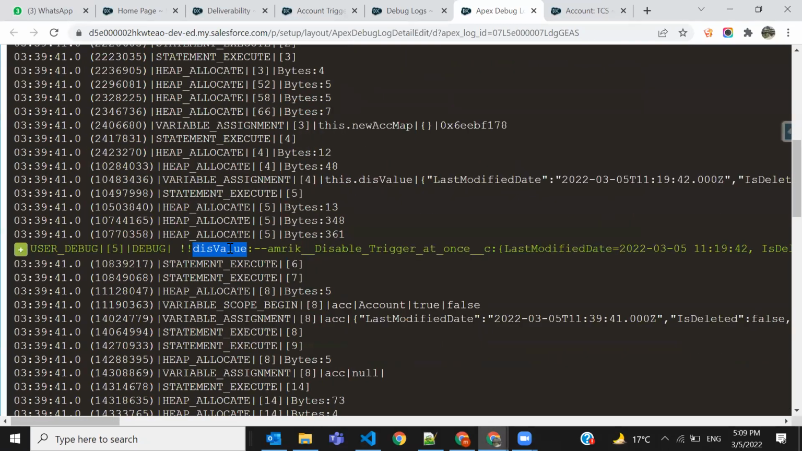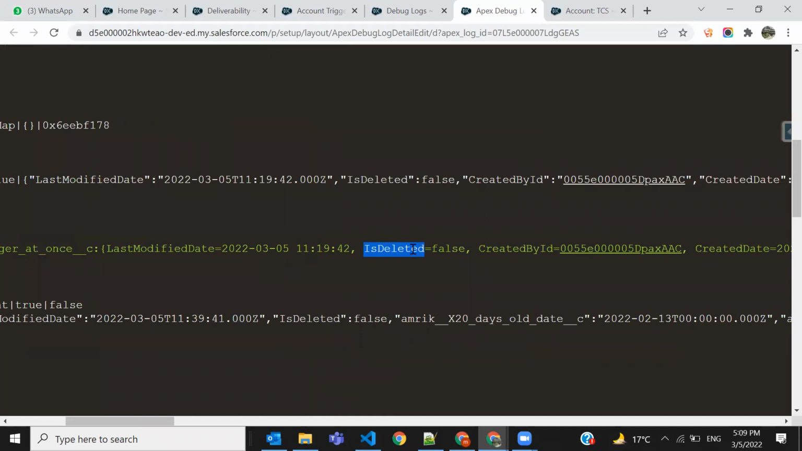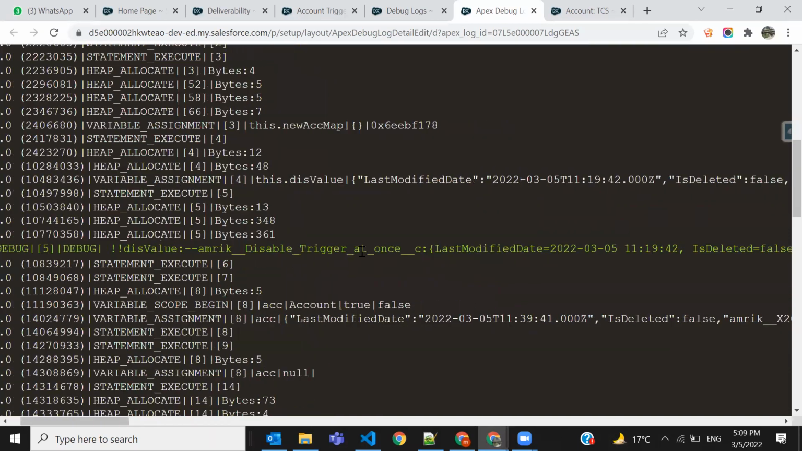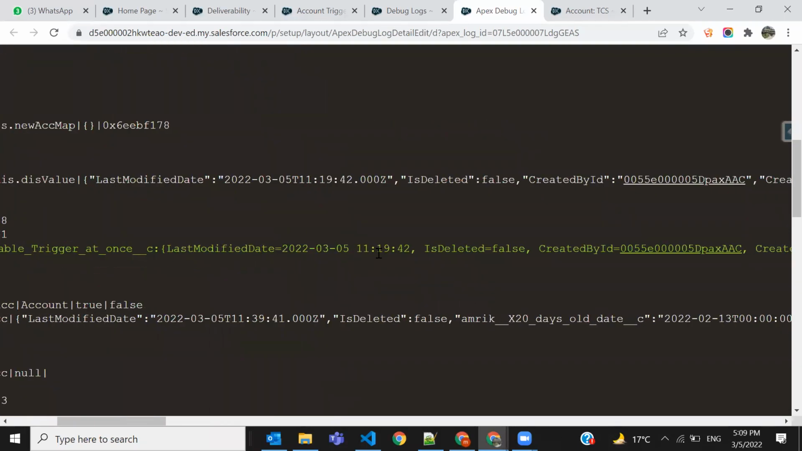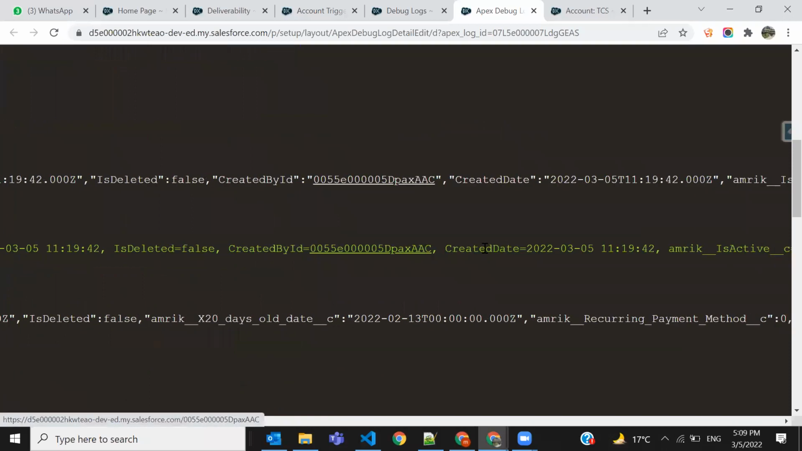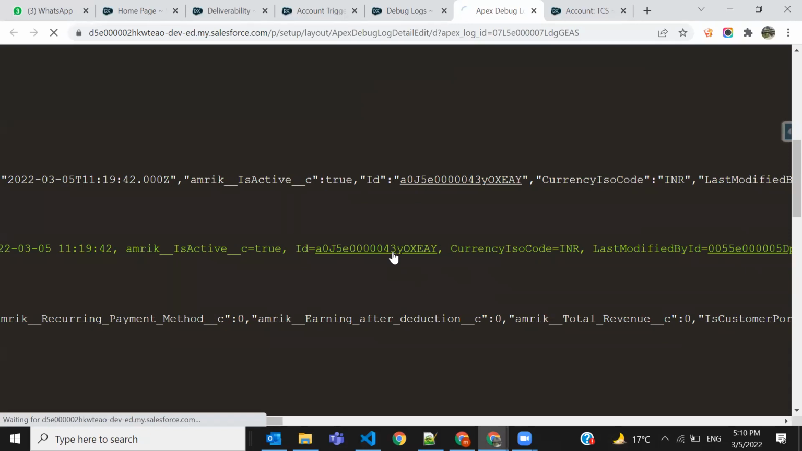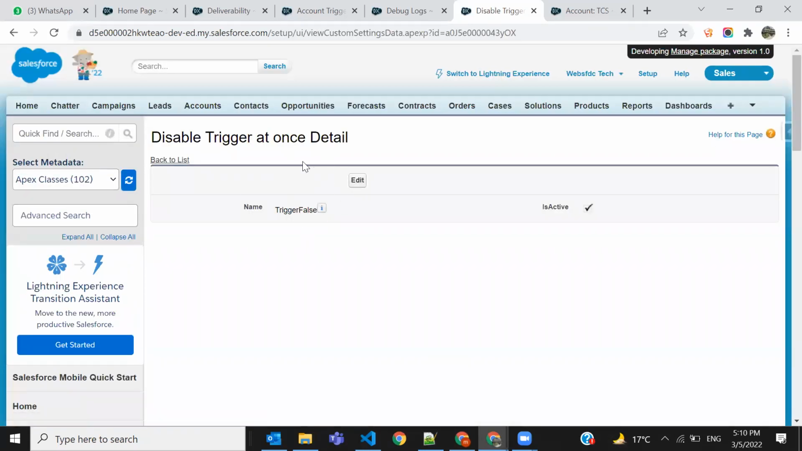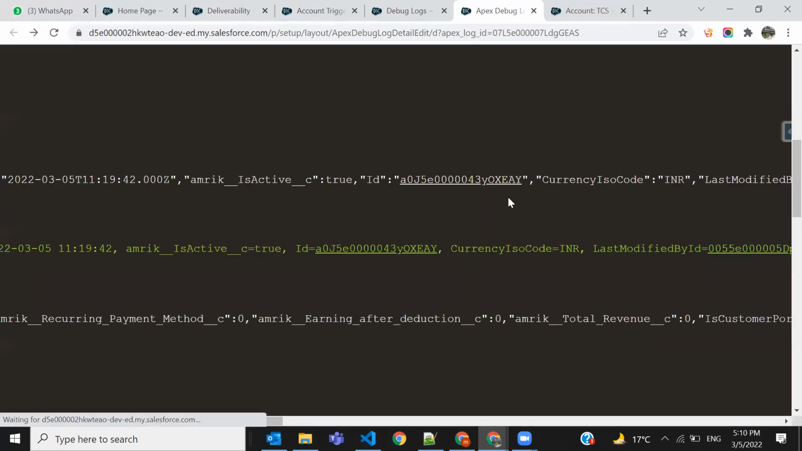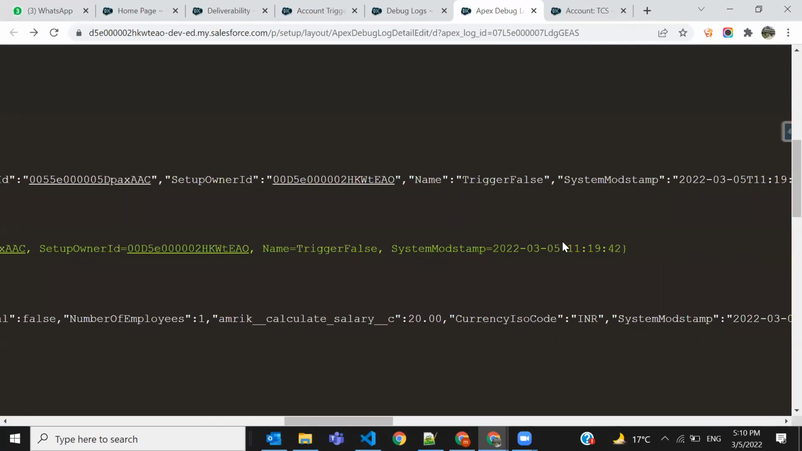Okay, these disable values. So we are getting all these custom setting reports, right? Complete values we are getting. So it's a last modified and deleted. So whatever created it and ID. If I click on this ID, it will redirect us to this custom setting record only. So this is the record, this custom setting. Okay, so everything is there.